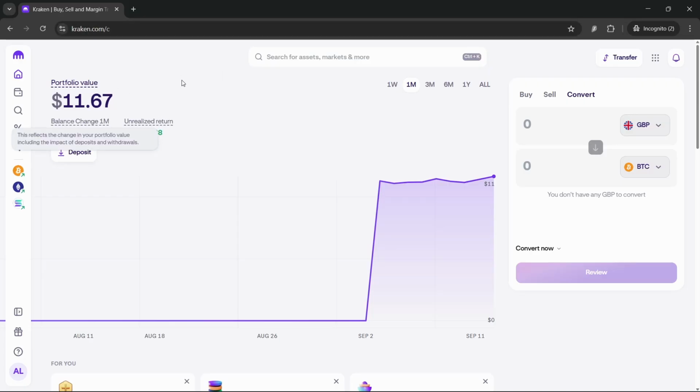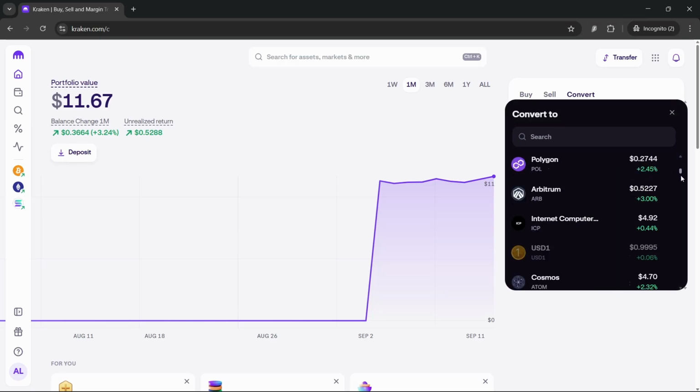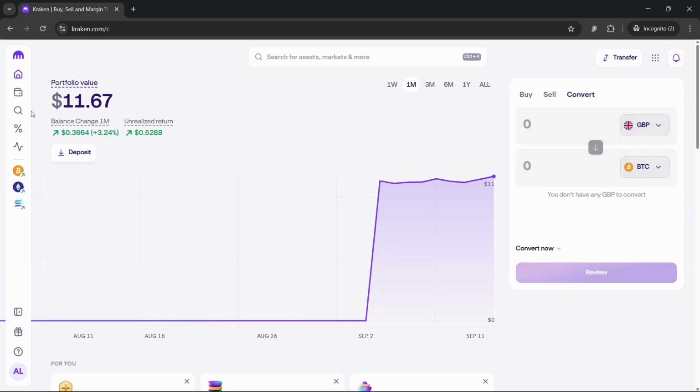After you have got your money on your Kraken wallet, you can exchange or convert your pounds into Bitcoin or any other currency, and this way you can start trading and investing using your Kraken account.